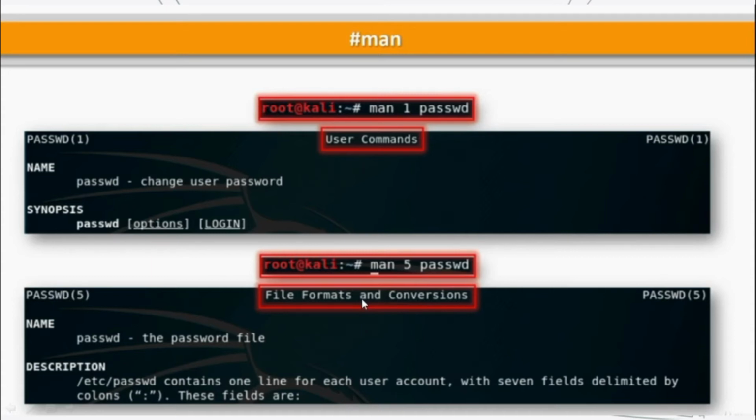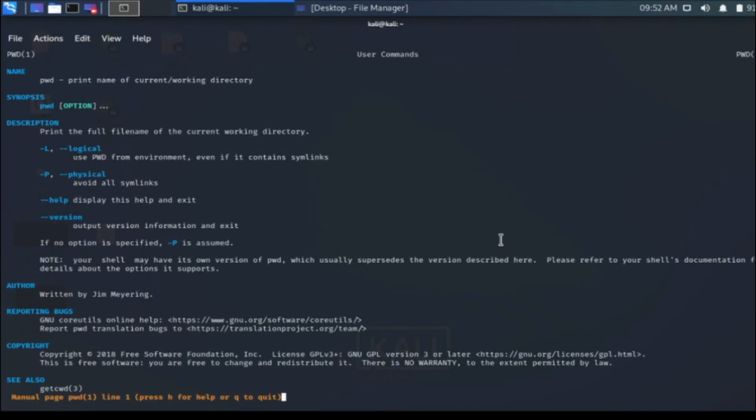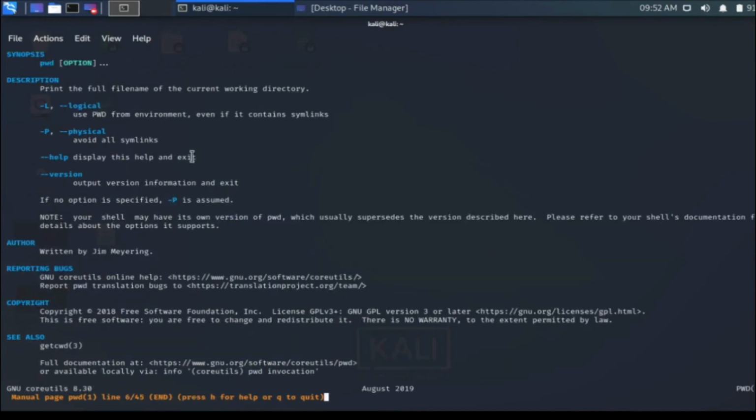Let's switch to Kali. Open your terminal. Let's run man space pwd to see the manual page of the pwd command. It opens section 1 by default, as you see. Press Q to quit.